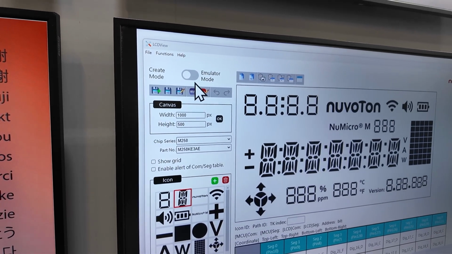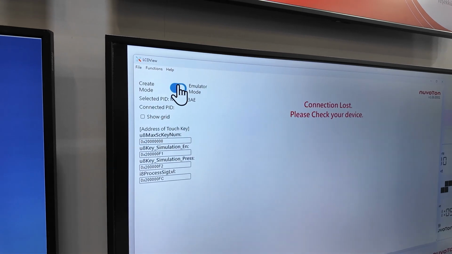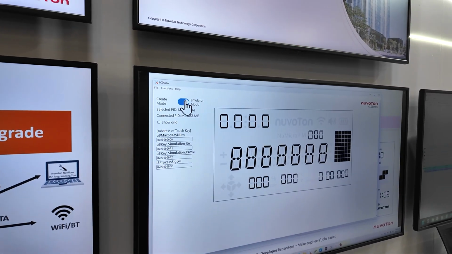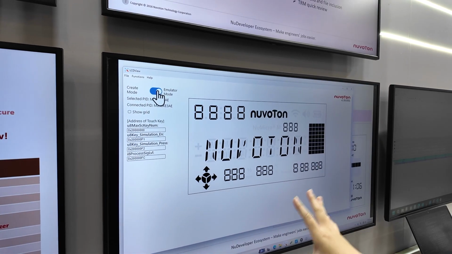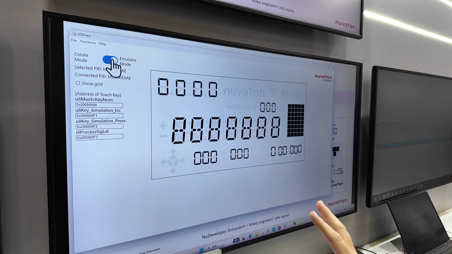And also, when you connect to the board, even if you don't have the LCD panel, you can use the simulator mode to see the whole picture and check if the design is what you want.